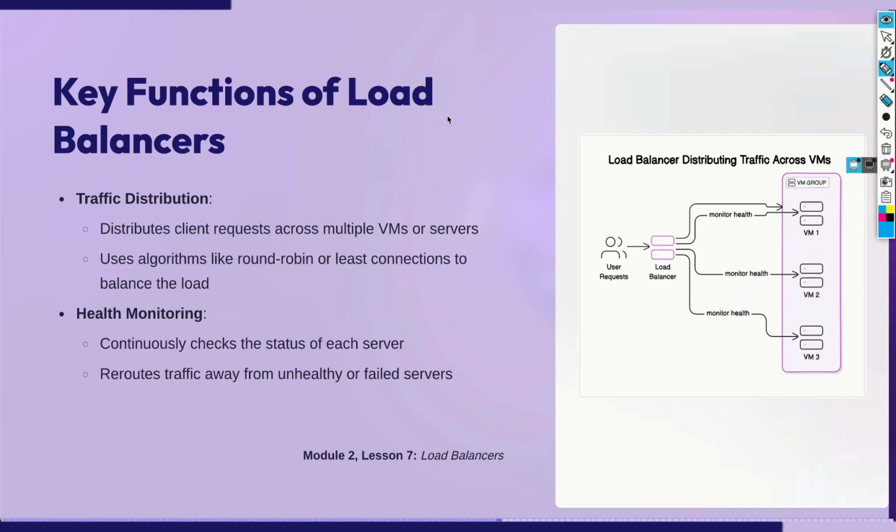The final one we have is IP hash. So IP hash. Now, IP hash routes traffic based on the client's IP address. So let's say you have some sort of IP ranges set up here.